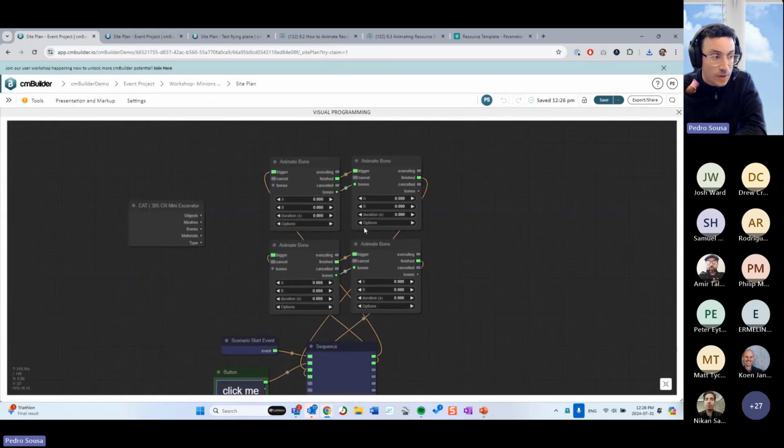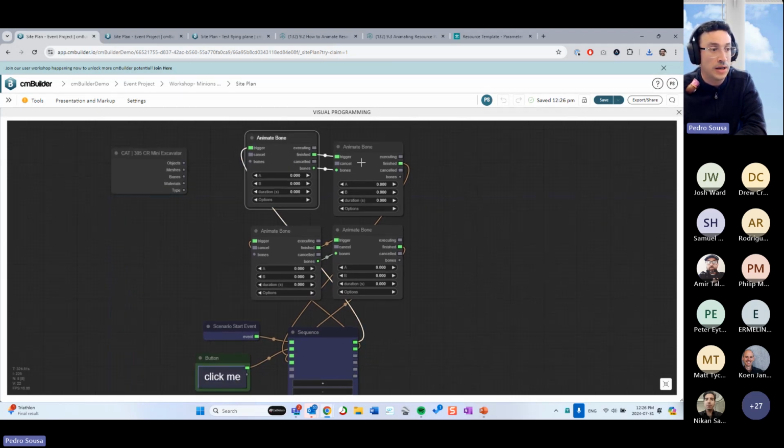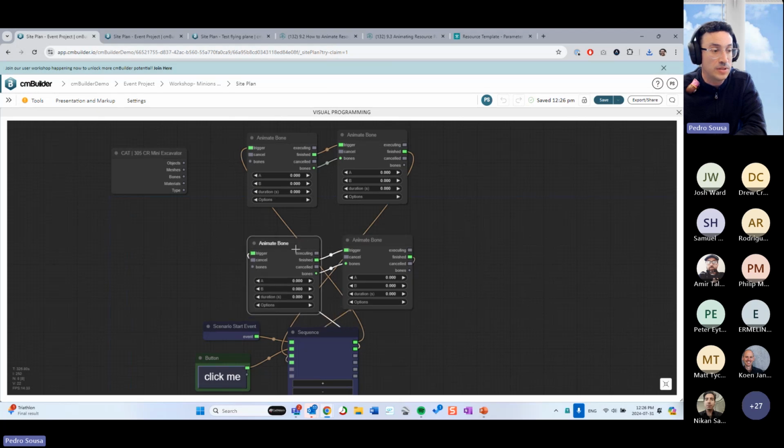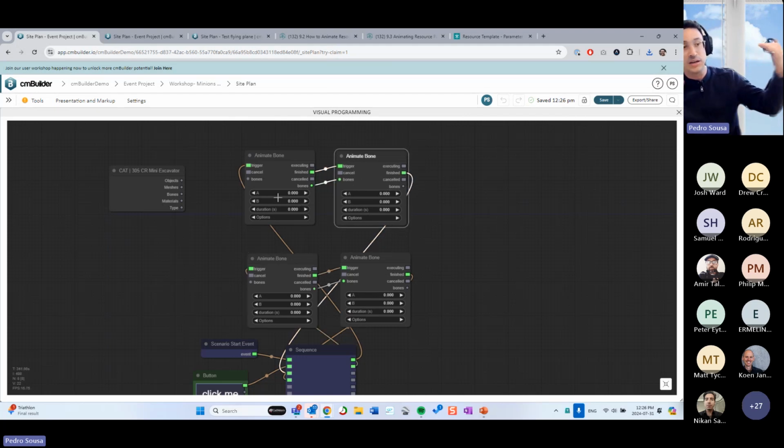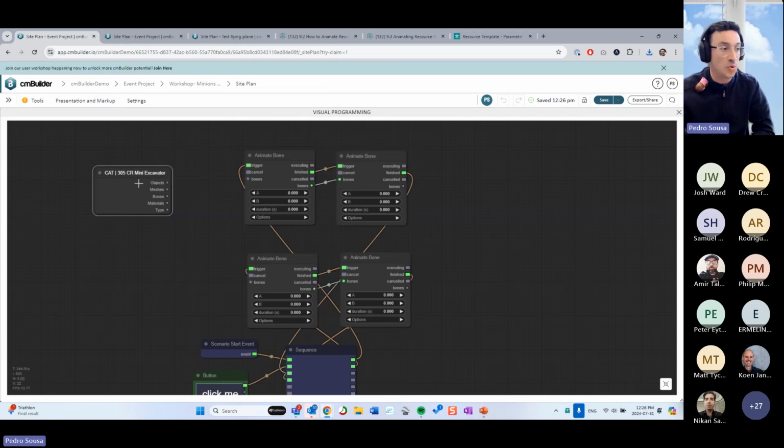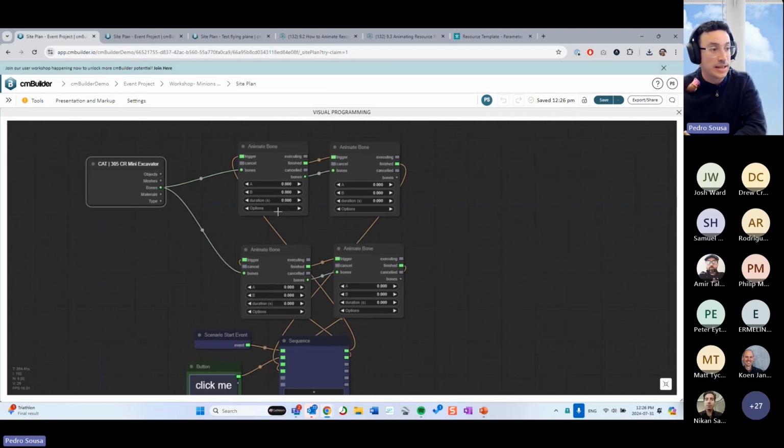What you're seeing for this template is that we have two lines of animation for bones and two columns. Usually, depending on the resource that you are animating, you're going to have linear steps of animation or parallel steps of animation. I like to organize it like this so I can see the linear ones and the parallel ones. For example, I'm feeding the bones from this mini excavator into this whole line of animation, and you see that now I can select the bones.